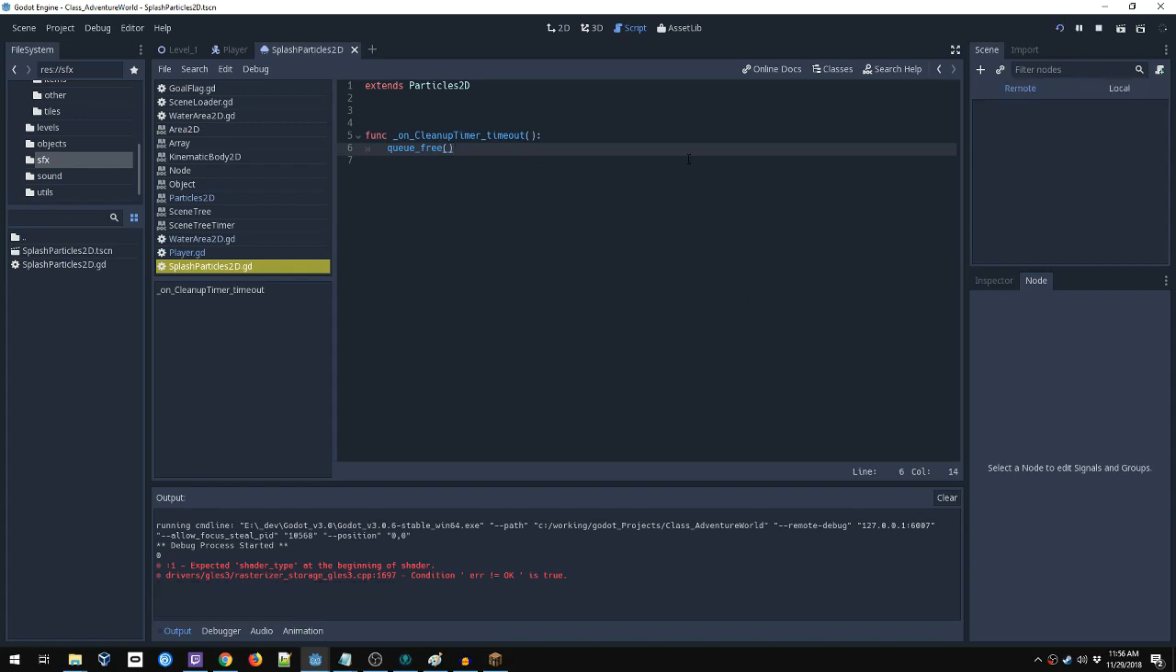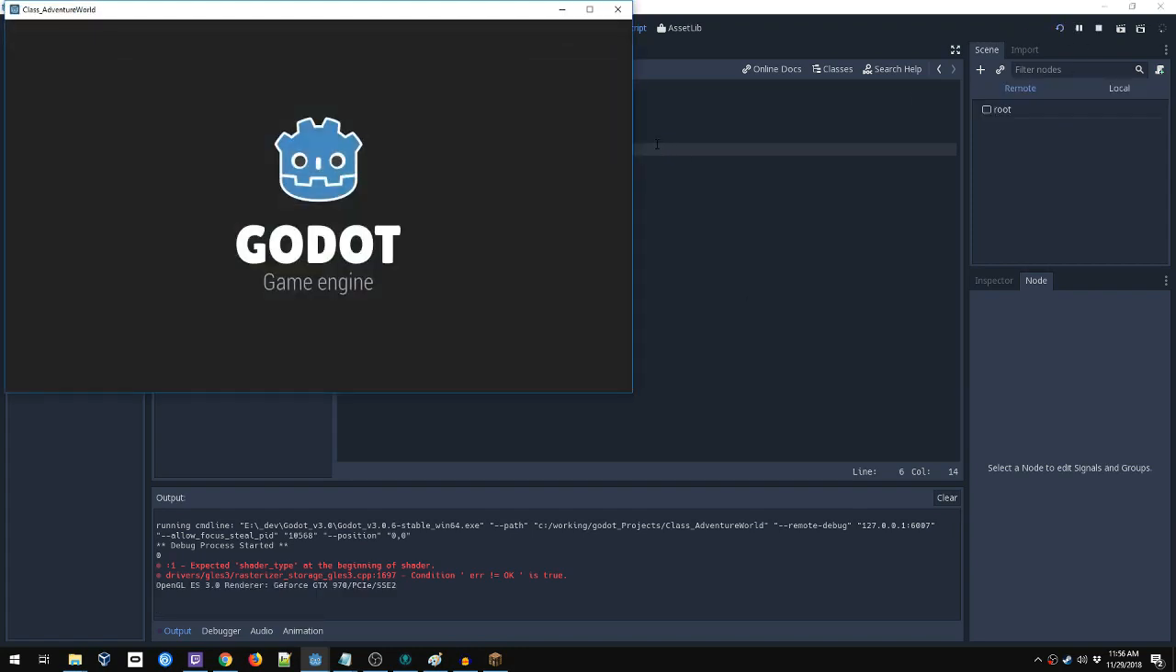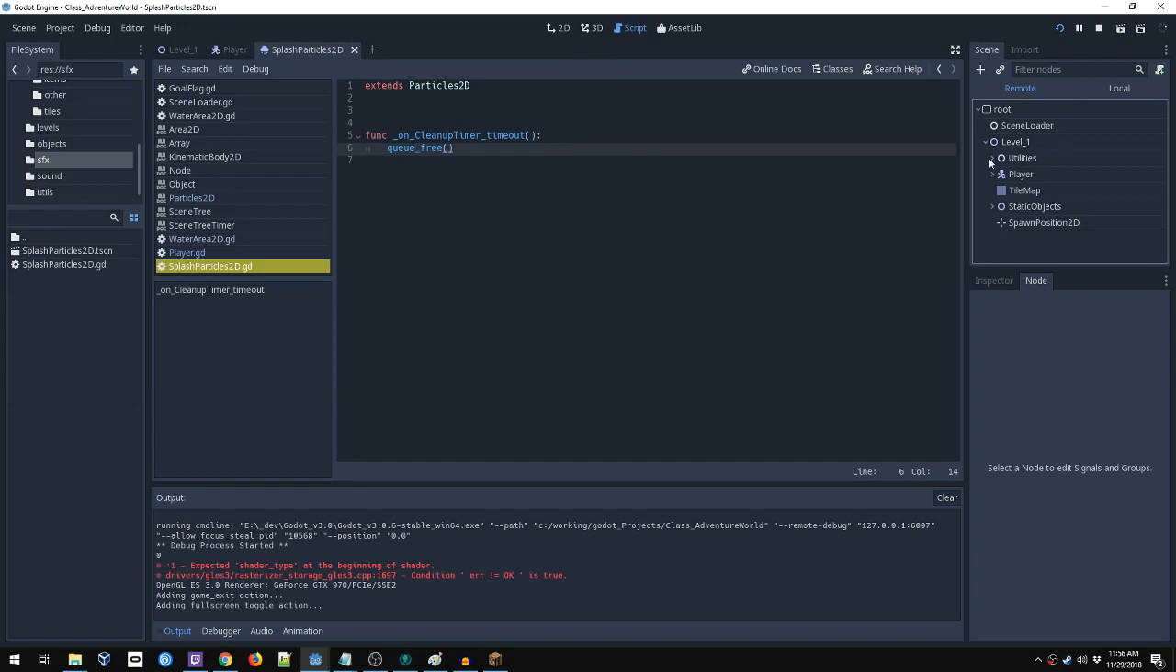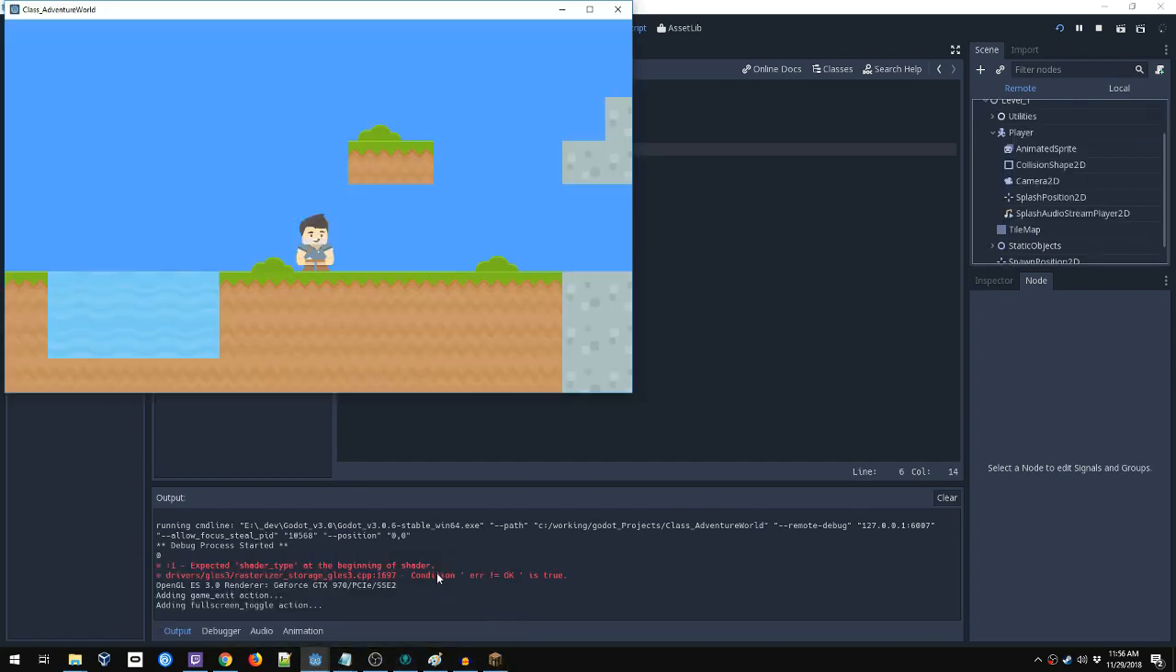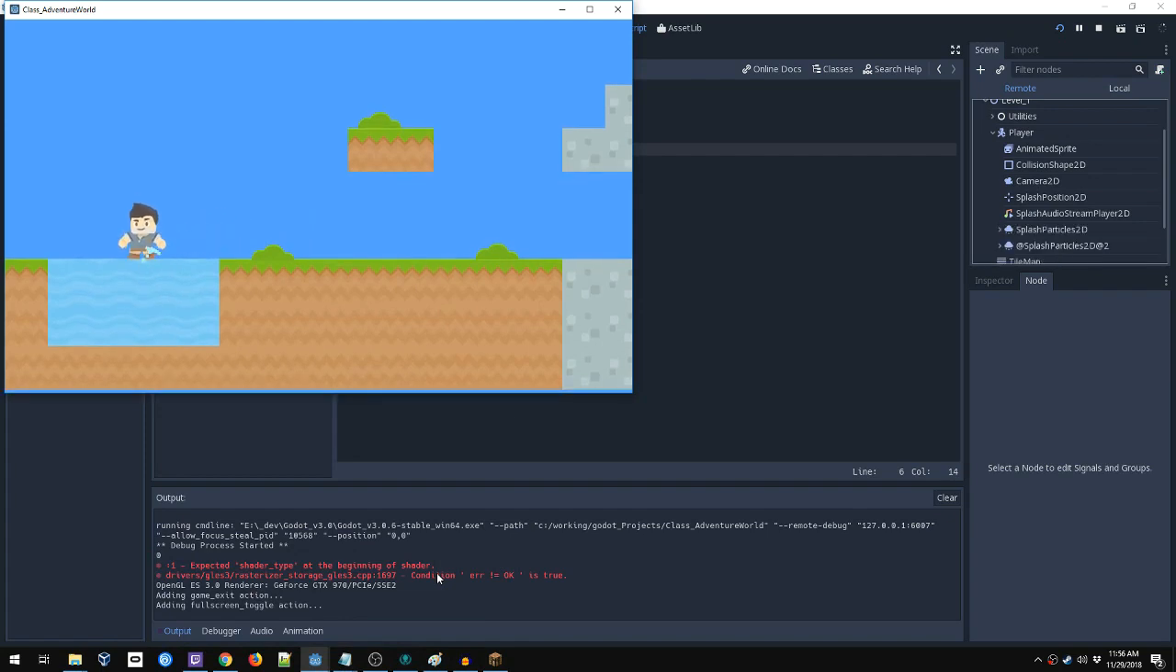So let's see that in action real quick. If I go in here, let's break this down again so we can see them as they pop up, and let's jump in the water. Let's create a few of them, and we'll jump out of the water, and now you see they clean themselves up. So that's fantastic. No matter how long I jump around in here, eventually all those particles will go away, and our scene stays nice and tidy.